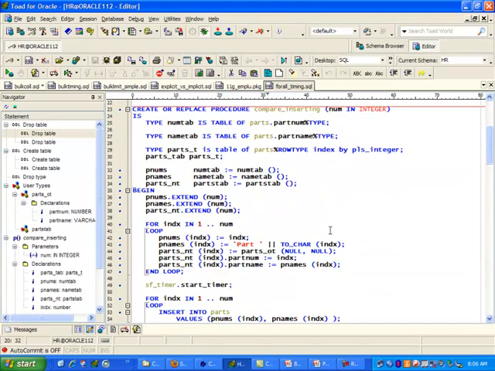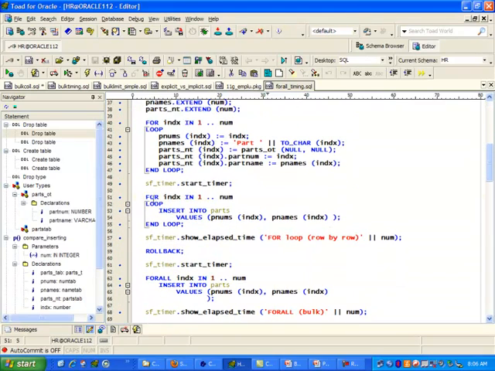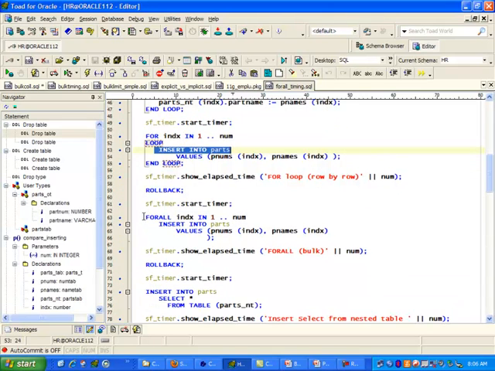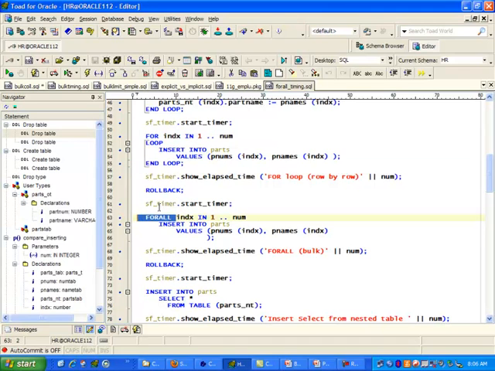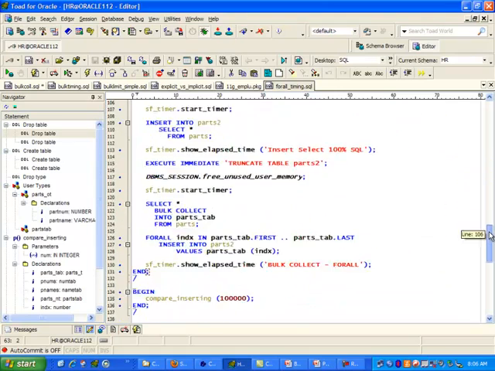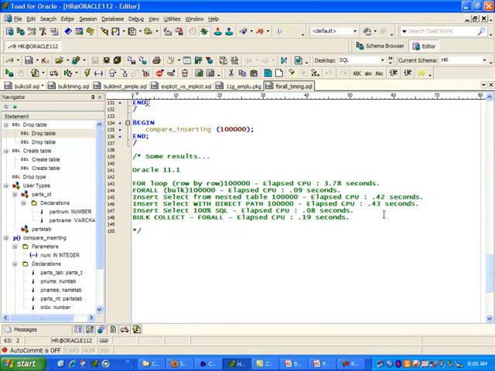What I'm doing in this program is comparing the performance of doing row by row inserts. Here's a for loop with an insert statement, and comparing that to the performance of a FORALL statement that has an insert statement inside of it. So instead of a for loop, I have a FORALL statement, though other than that it looks pretty much the same. And simply by making this one change in syntax from a loop to the FORALL statement, I found the following performance benefits on Oracle 11.